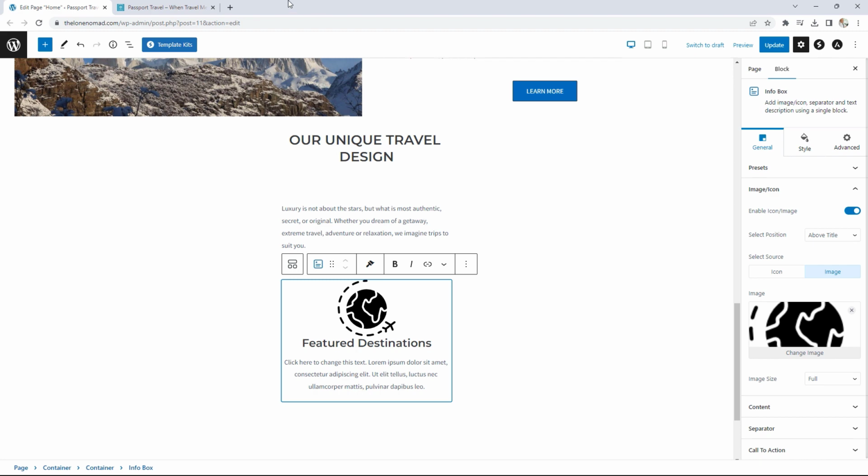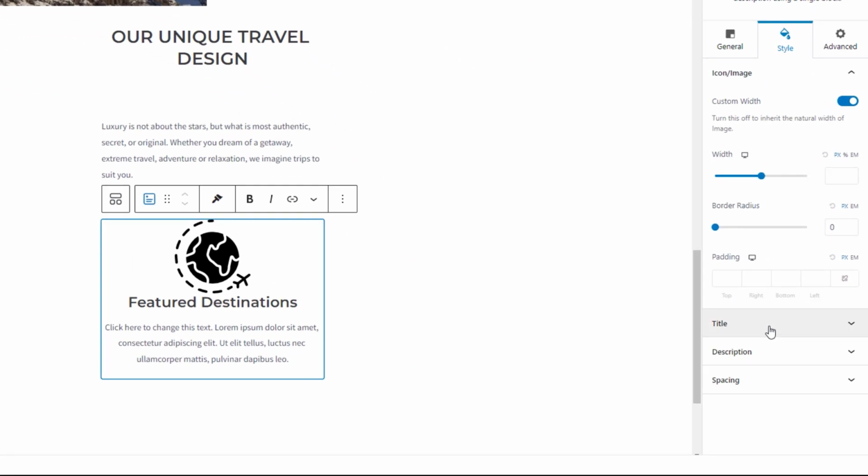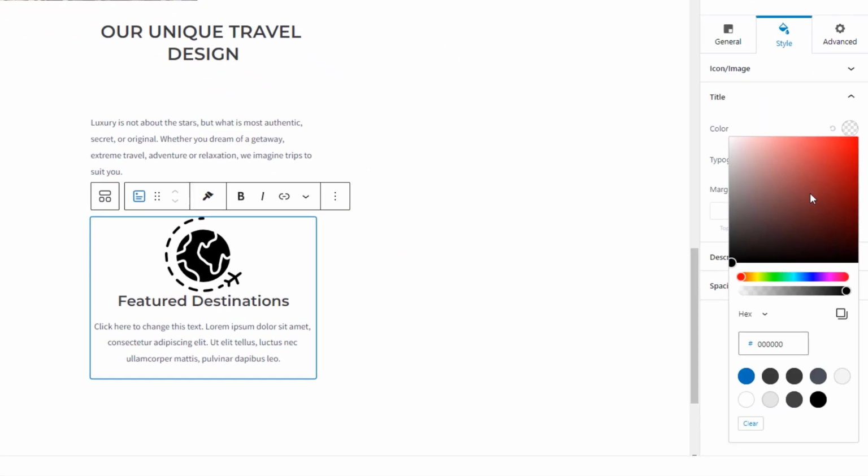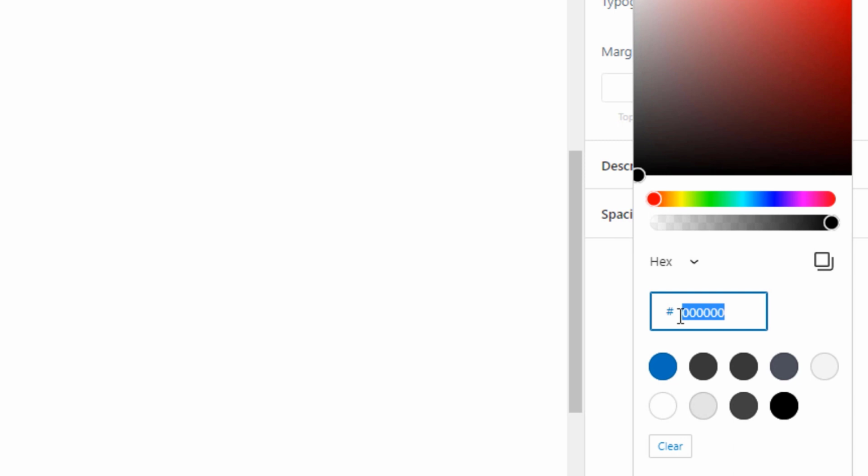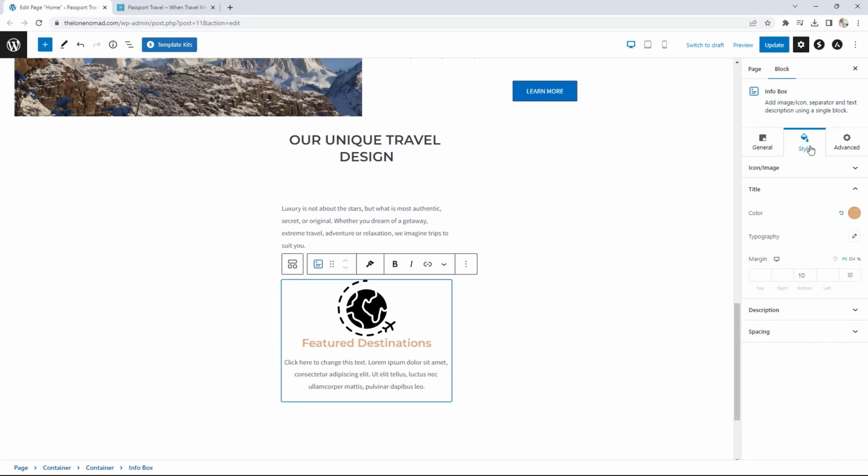Now for the color for this text, I actually have the value right here. Let me show you. We're going to go over here to style. So we're going to come down here to title, and then we're going to go with color. So the color I have here is DCA57D. That's the color orange.